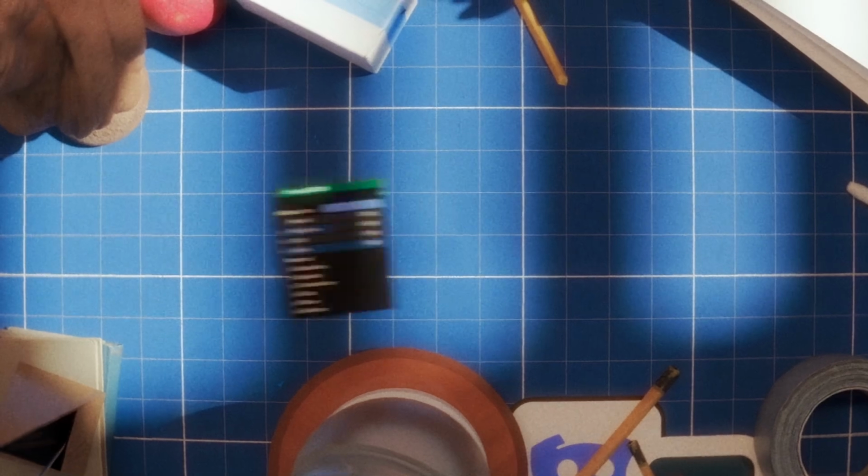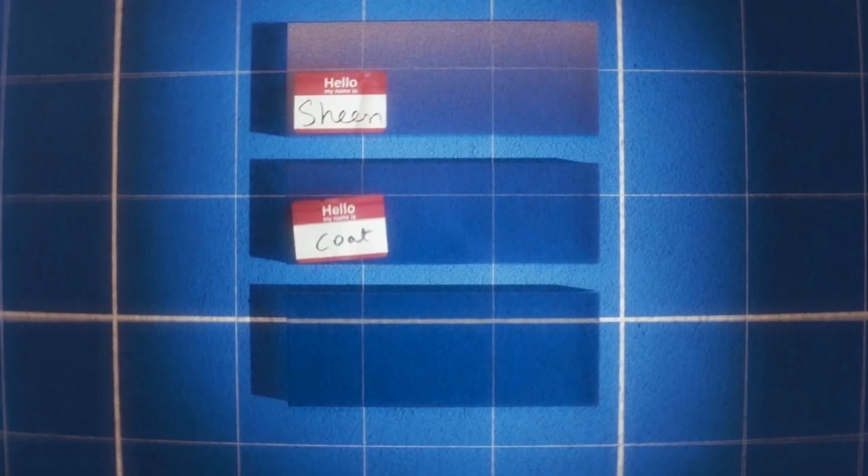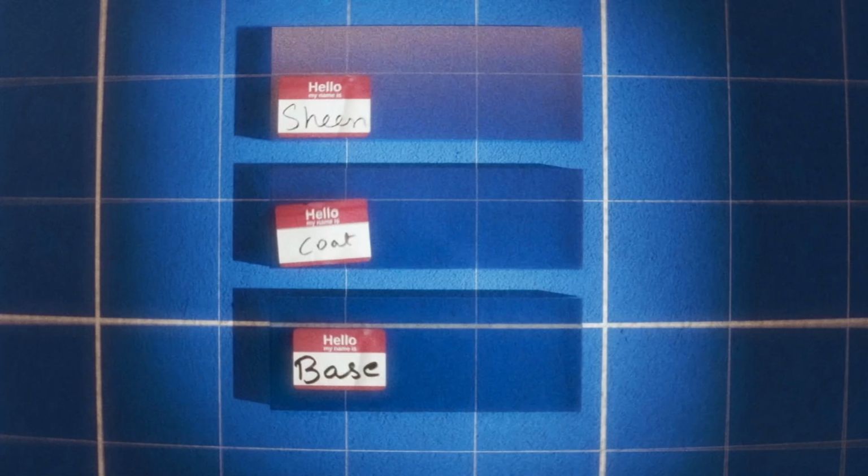Hang on. The Principled BSDF? Yeah, this one node contains not one or two, but sometimes three or even four layers. The topmost layer is called Sheen, which is followed by coat, and then what I like to call the base layer. The base layer can take up to 4 modes: metal, diffuse, transmission, and emission.